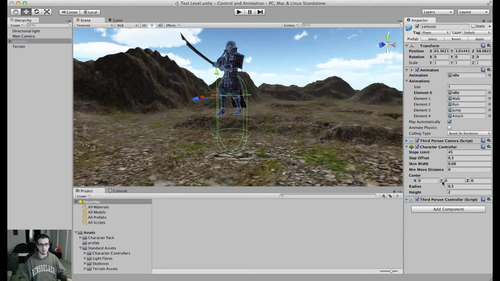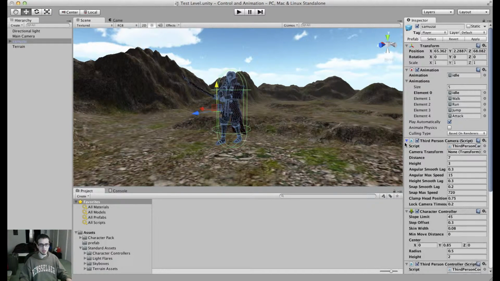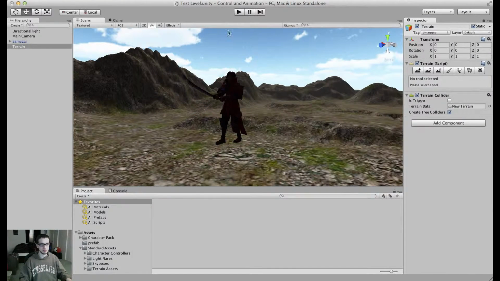And if I pick him up, you can see that the collider is not exactly in the right place for him. So I'm just going to adjust those options a little bit. I'm just going to grab the center and move it up. And that's really all the change I need to make. I can make it a little wider, but I won't even bother. That looks pretty good. So now that I've got my character controller set up, everything's good to go. I'll go ahead and press play and show you what that looks like.